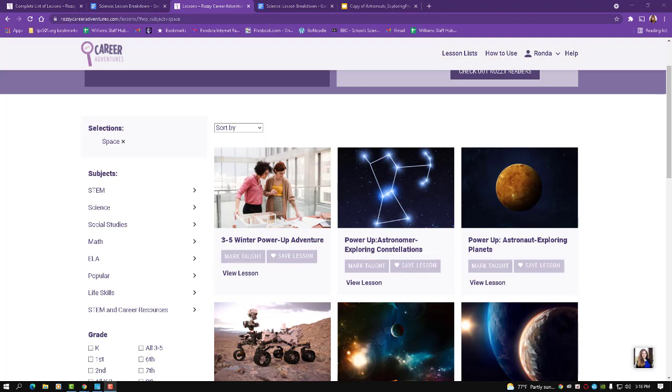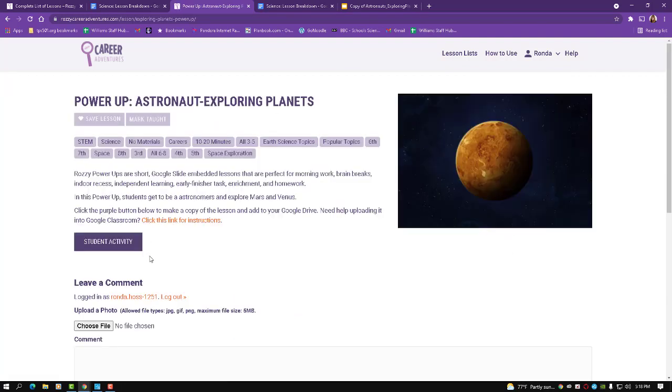If you did not choose one of the Power Up options, I'll go ahead and show you one that I have chosen. It's the Astronaut Exploring Planets. So you'll click on that. And it takes you to this page. So it gives you kind of a short little introduction of what it is going to be entailing, what it is going to have, and some ideas.